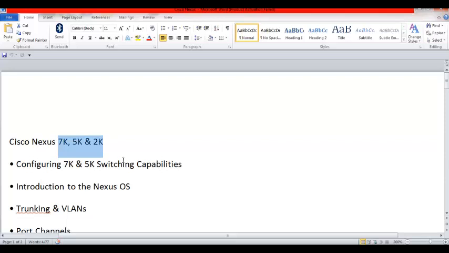The operating system that runs on these devices is called NXOS. On all Nexus devices, the operating system that is running is NXOS.